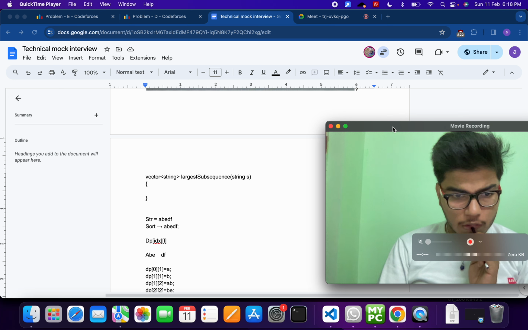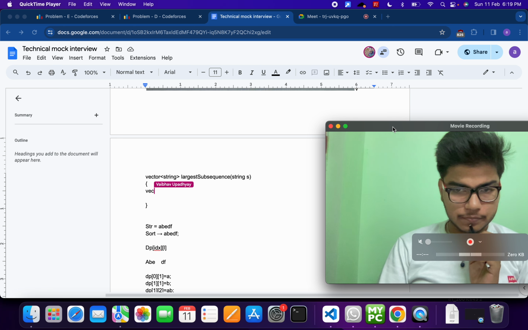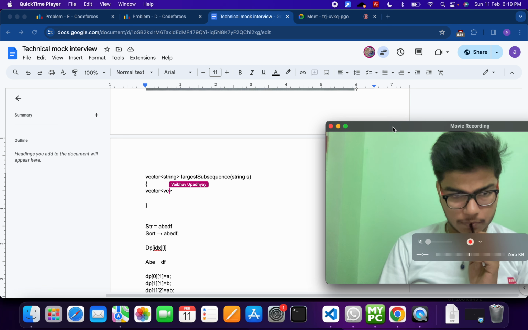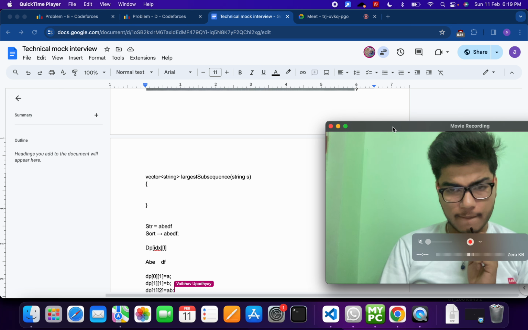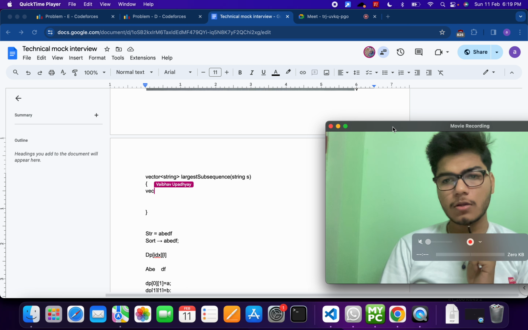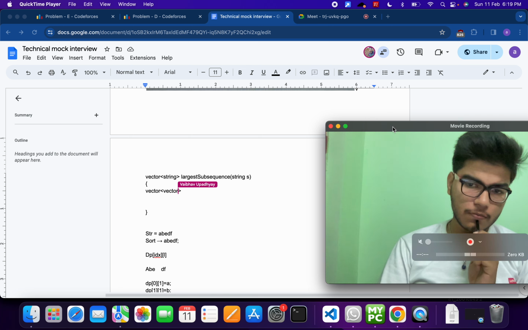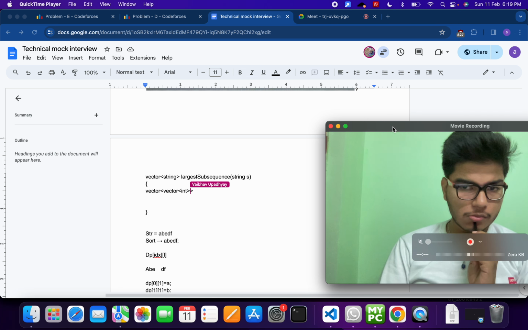Now if I iterate from each index, let's say index, then if I am at an index, let me write it here. So first I will make a DP. You can write recursive code too. Okay, that will be better.